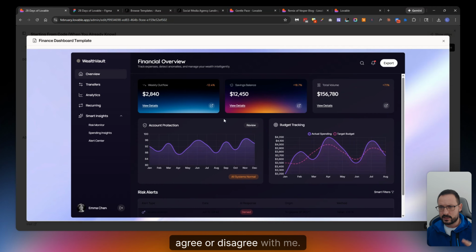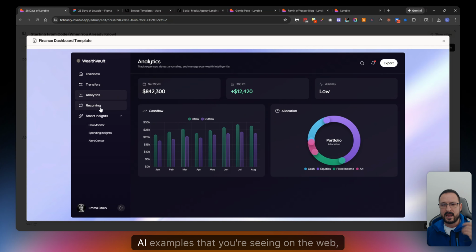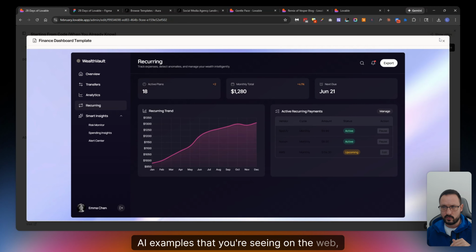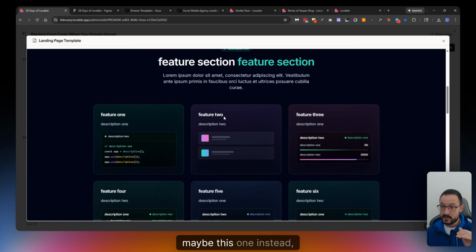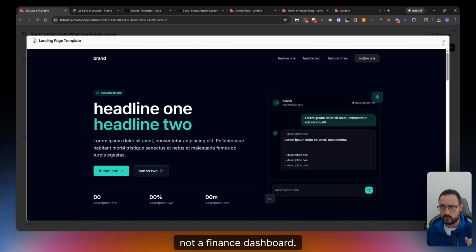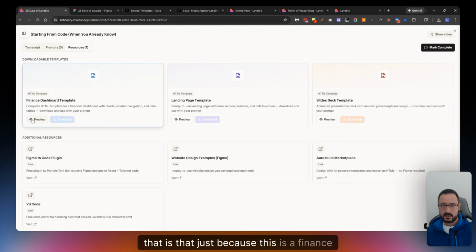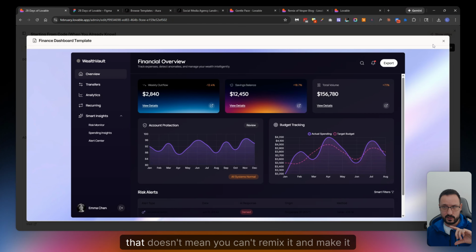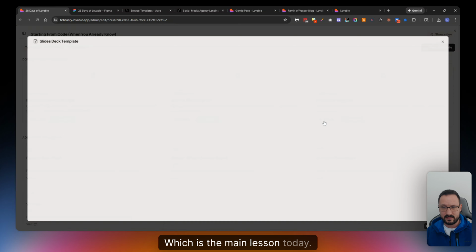And agree or disagree with me, but I feel like these look a little bit better than most AI examples that you're seeing on the web, right? So like, okay, I like this one. Maybe this one instead, right? Maybe you just need a landing page, not a finance dashboard. But again, if we learned something in lesson 4, that is that just because this is a finance dashboard, that doesn't mean you can't remix it and make it into something else, right? Which is the main lesson today.